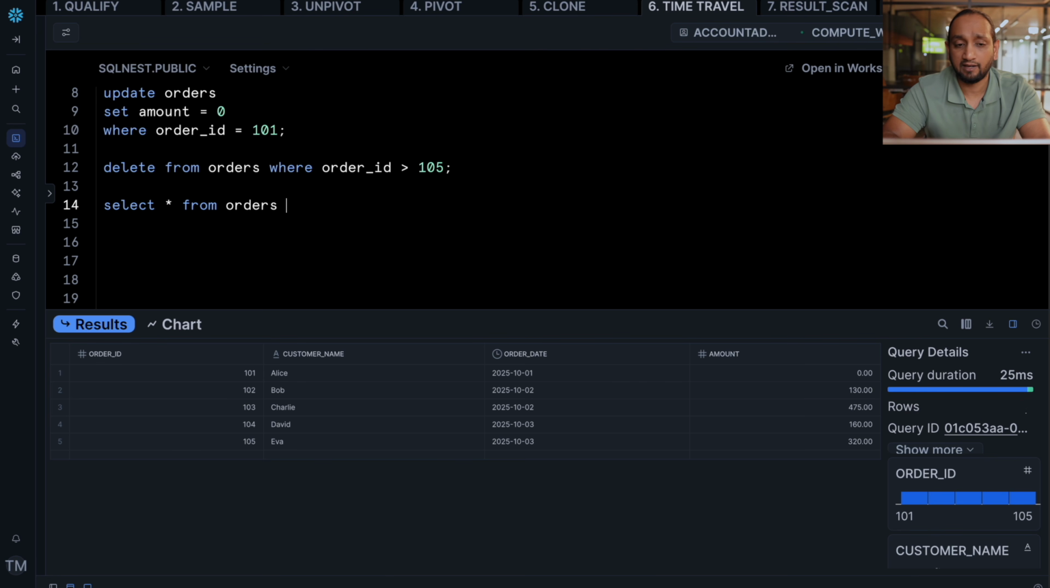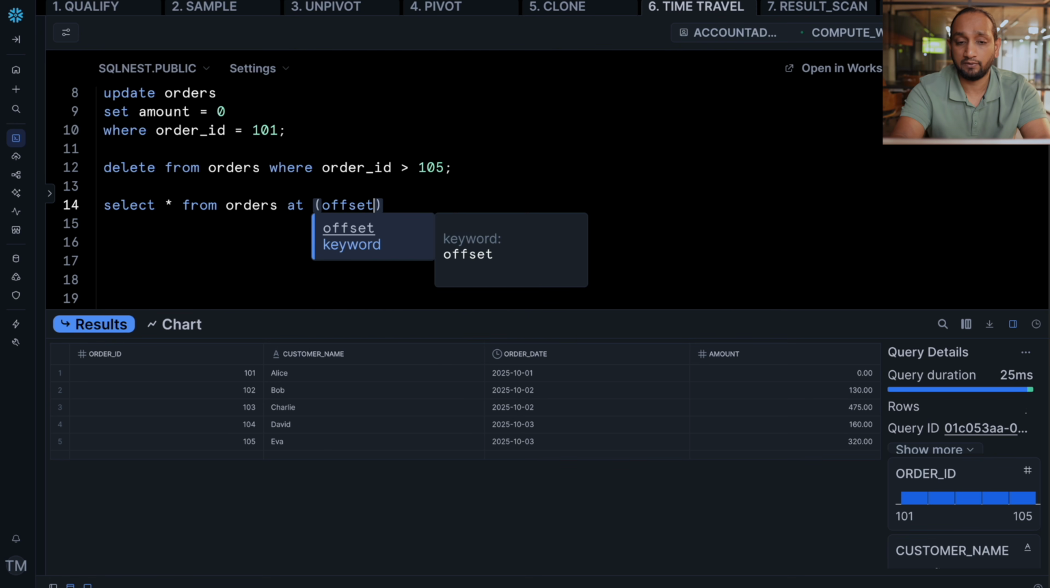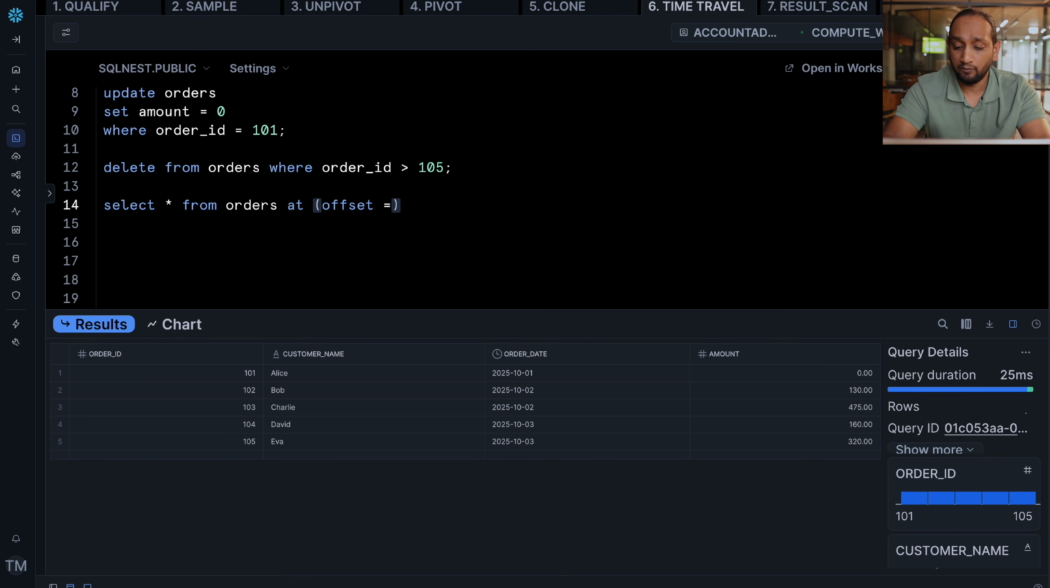And you just say select star from your table and then you mention the keyword at, and we can do it in a few different ways. I'll use offset first. So I'll say offset equal to, this is the symbol that you need to use, and provide a value in seconds. So let's say I will provide minus 60 seconds. Okay. If I run this, basically what this means is give me what this table had 60 seconds prior to the current time.